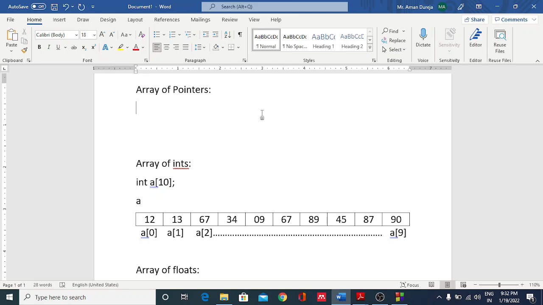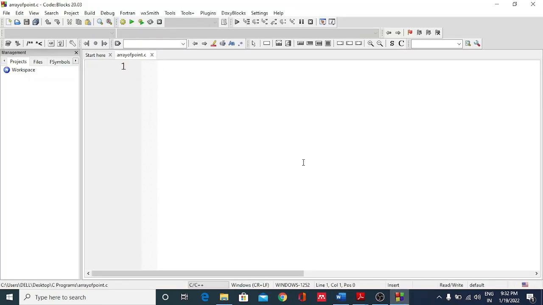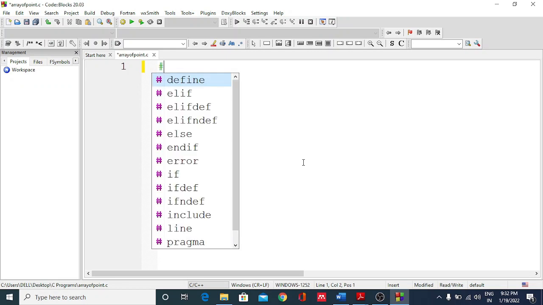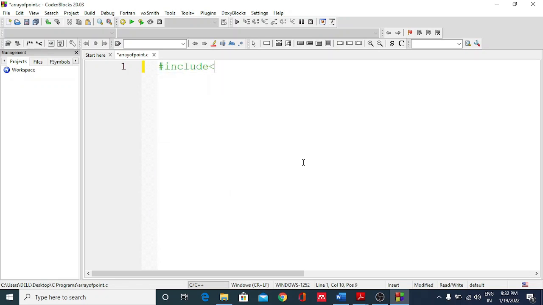So how can we declare this array of pointers? Let us go back to our programming part and see how we can declare this with the help of an example program. So this is our hash include stdio.h. Then we are going to use the main function. So just declare the void main function. Now we need to define the scope here.